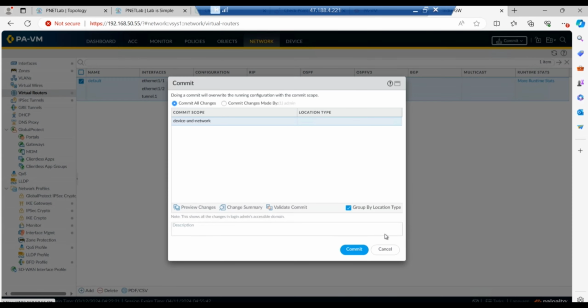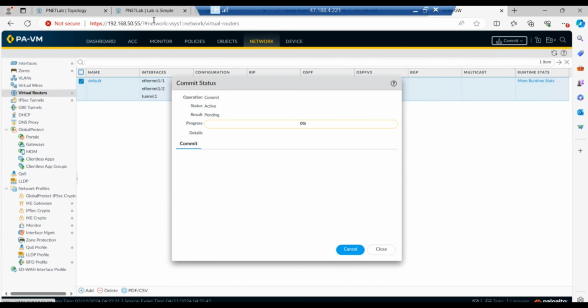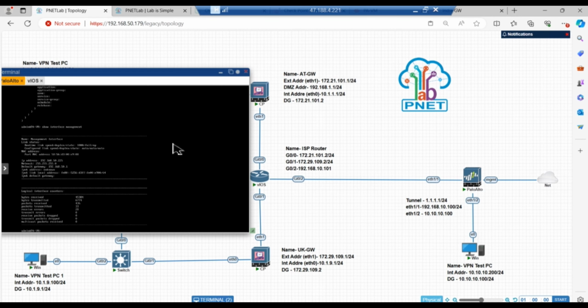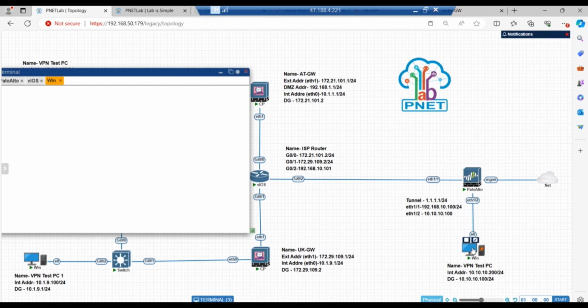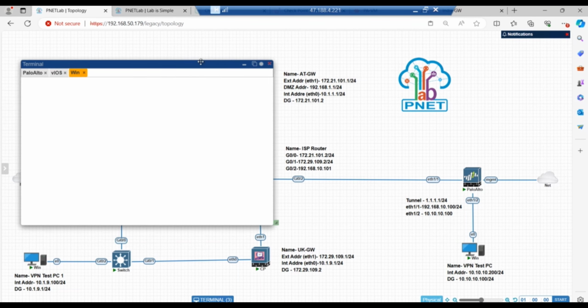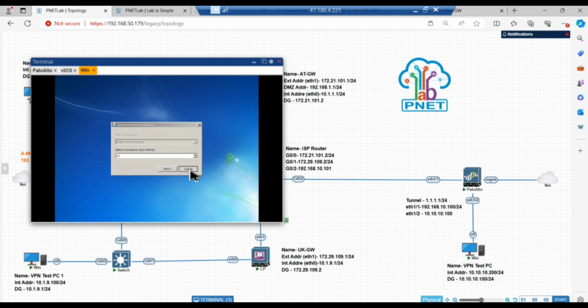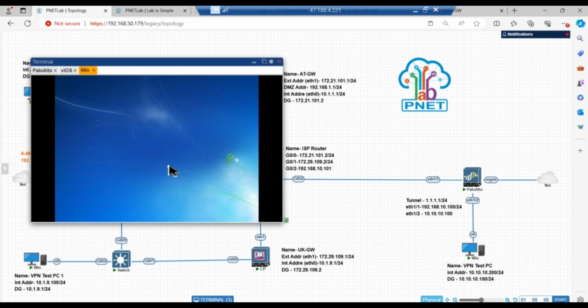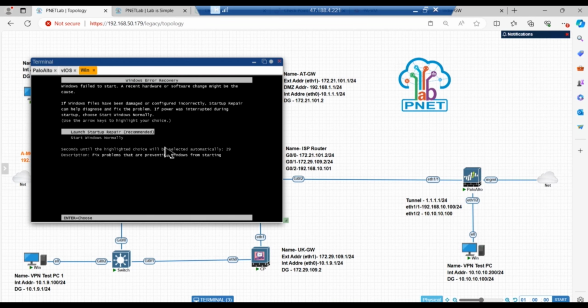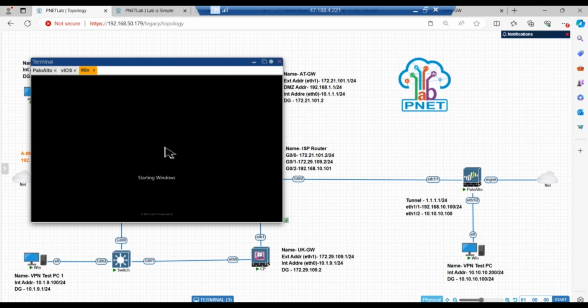And now again try to commit one more time, and the commit is happening. Let's go back to this. We'll configure this PC with the 10.10.10.200 IP address. So cancel. Let me just start this one.